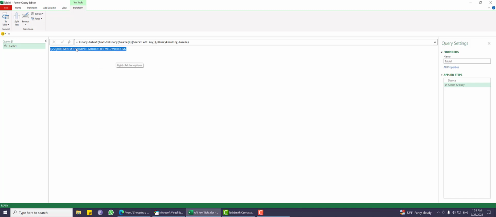Recently, I've finished one project where I have to convert a secret API key to Base64 and call that API in Power Query. So this is really useful.